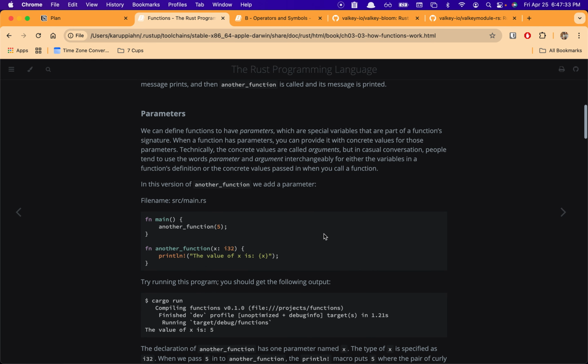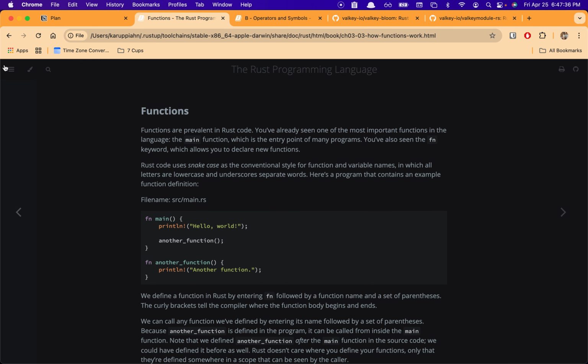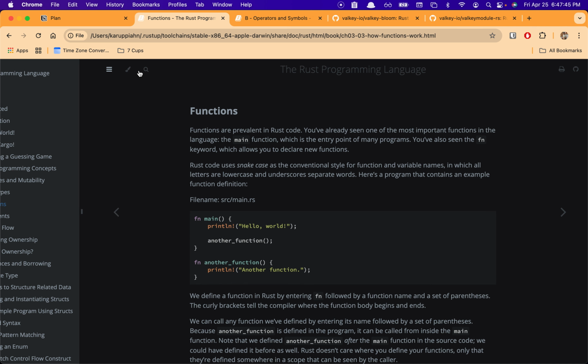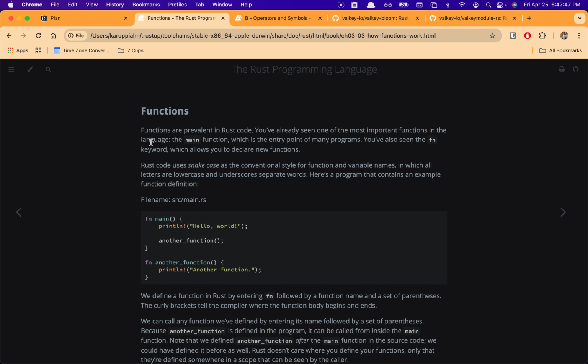And in this video, we're going to continue with chapter 3, that is the third chapter, and specifically the functions section. And then we have comments and control flow that we'll do in separate other videos. So, functions, right? It's prevalent in Rust code. That's what they say. I think it's prevalent in almost any code wherever you need to do something repeatedly or whenever you need to separate out some logic, some lines of code into something specific, to be able to segregate them and call them as a unit.